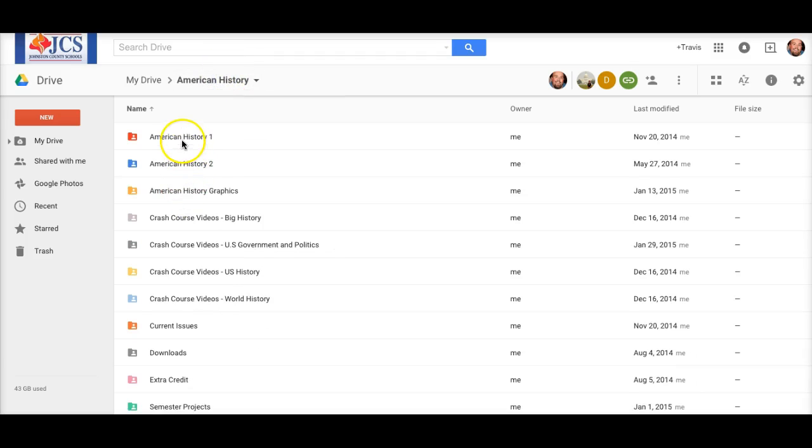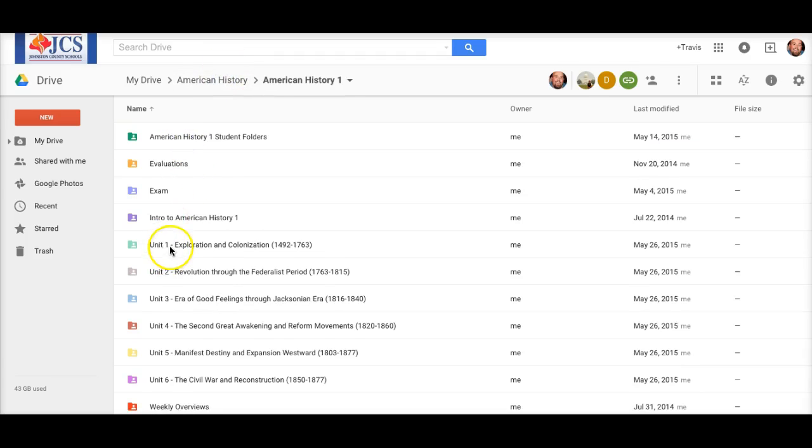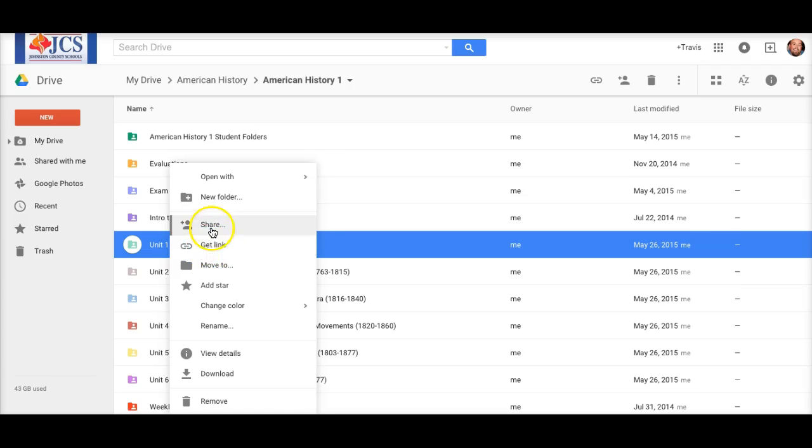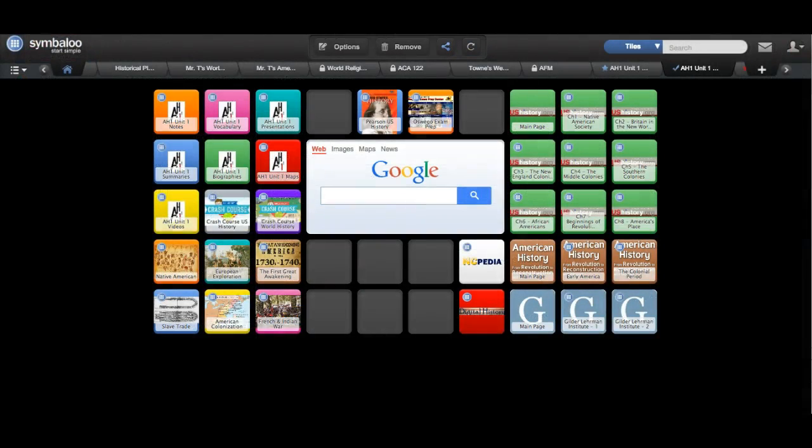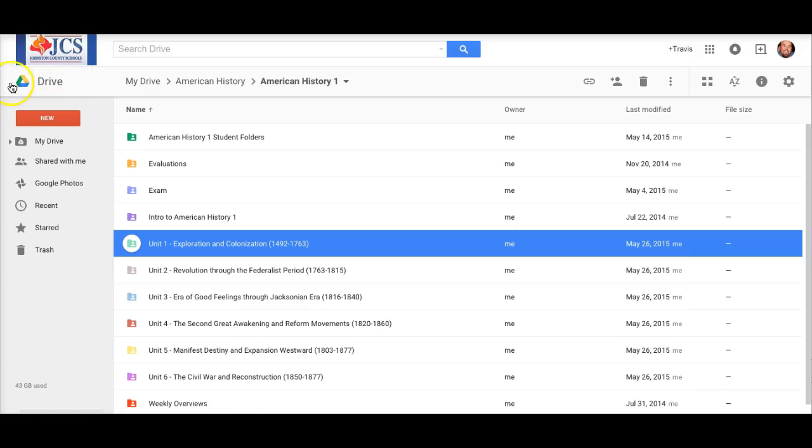I also want the ability to quickly share with my students folders that have documents or videos without having to send them a link to each one. With these concerns in mind, I felt that combining one of the best visual web resources, Symbaloo, with one of the best storage resources, Google Drive, was the best way to go.